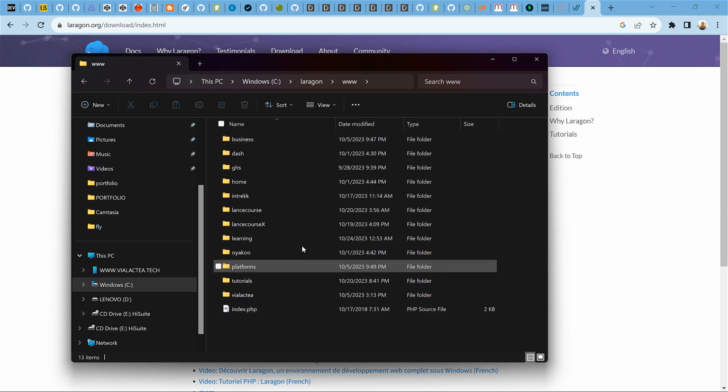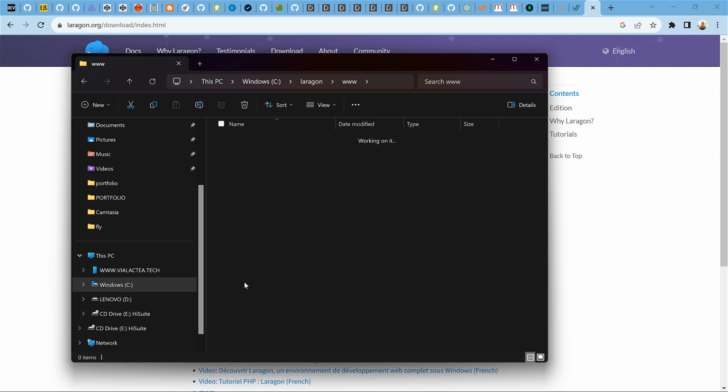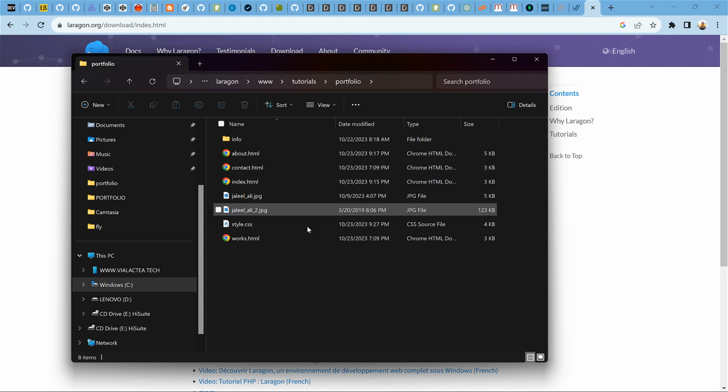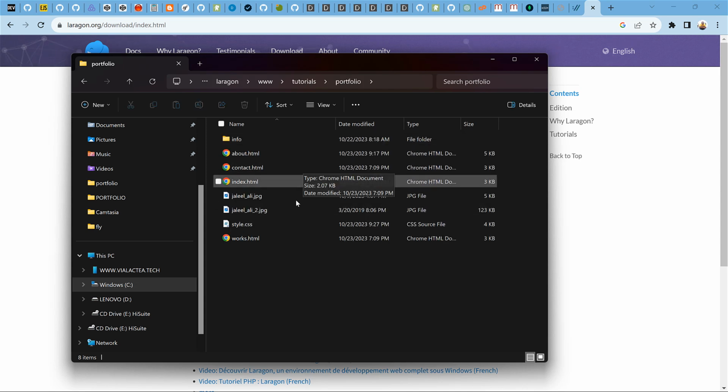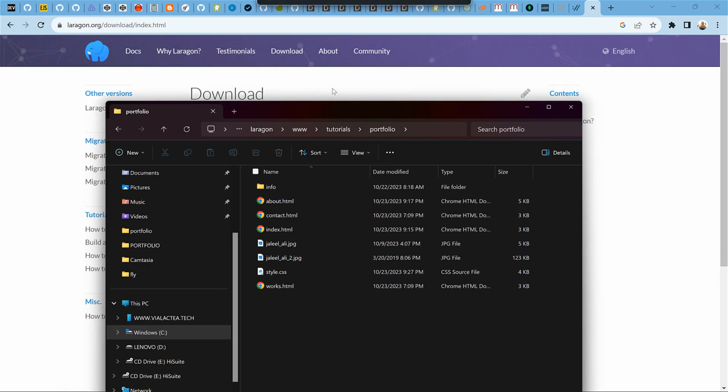In our case here, you can see that I have my project placed inside this subfolder. All these are websites. This particular folder contains the portfolio project, which is here. So you bring it here, and that's it. Once you do that, your site is ready to handle PHP.